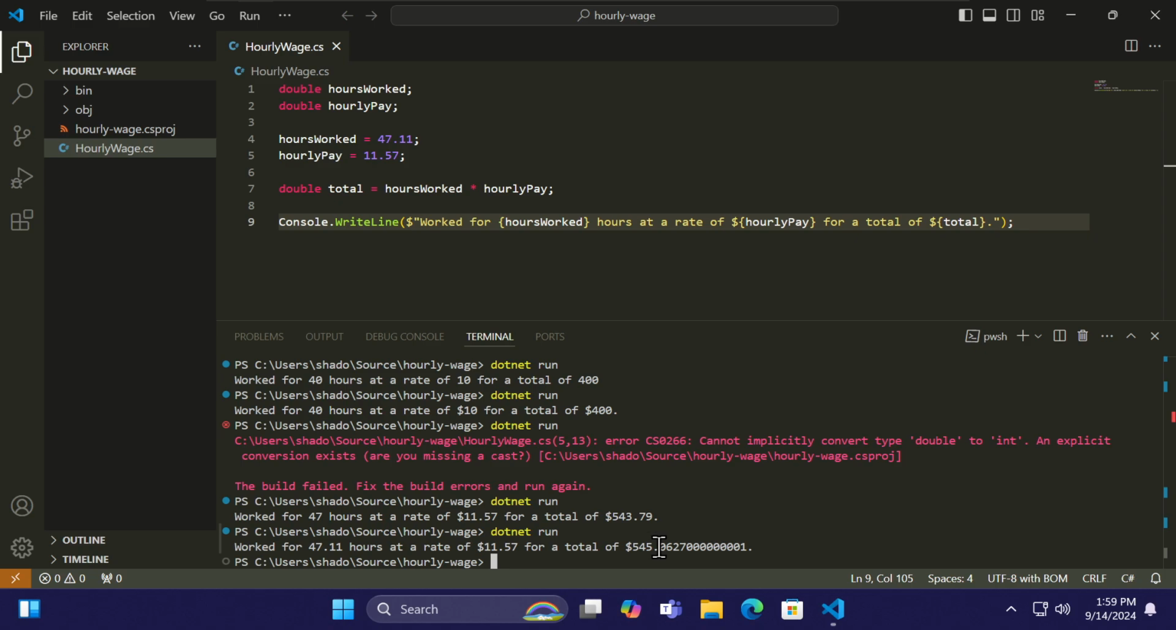That's where that IEEE, what was it, 557? 754. IEEE 754 comes in. It tells you all about how that's going to show up. And in this case, that doesn't look very right for a total on money.